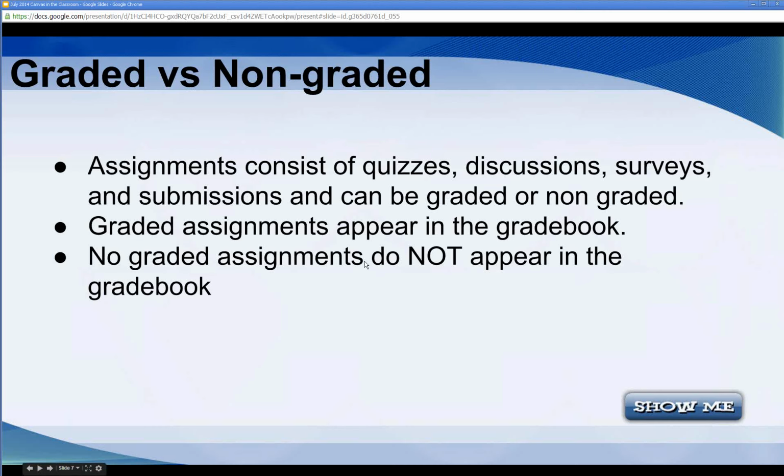Now, that's important because you're going to wonder why something's not showing up in the grade book. It's probably because it's non-graded. If it does show up in the grade book, but you don't want it to, it's because you made a graded assignment, whether it's homework, a quiz, or a discussion. Any need to go in and look at that at this point?